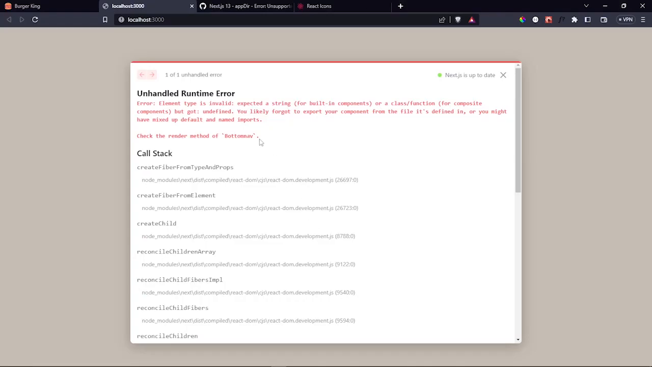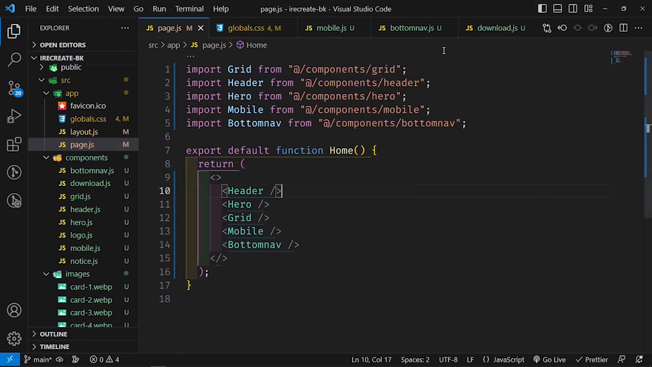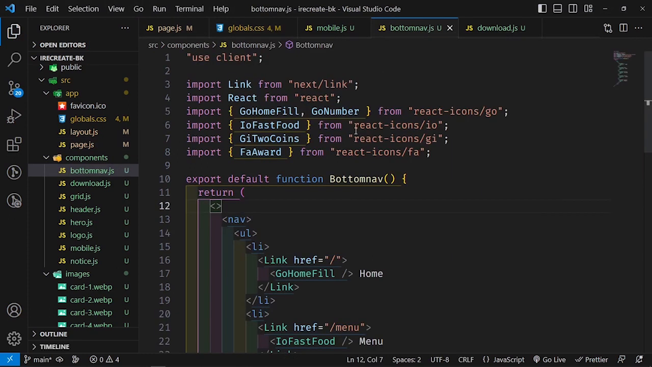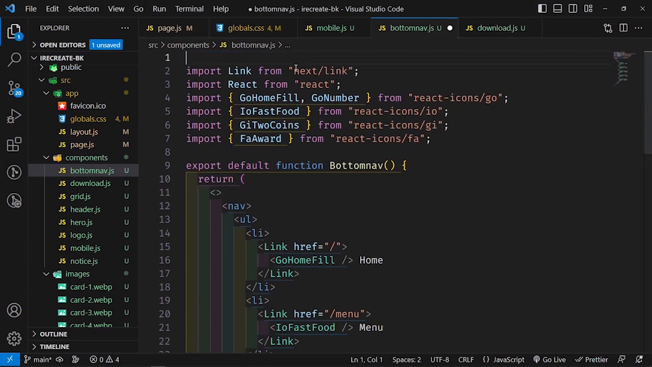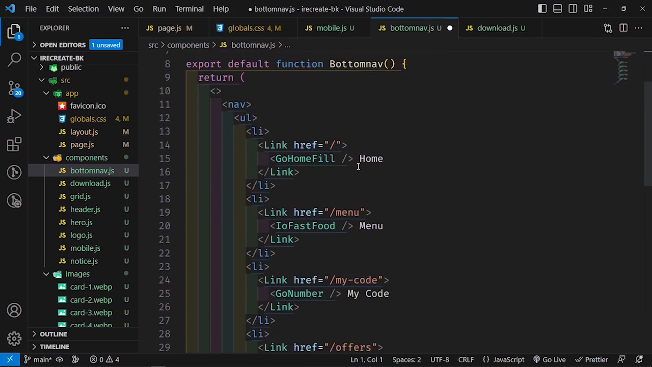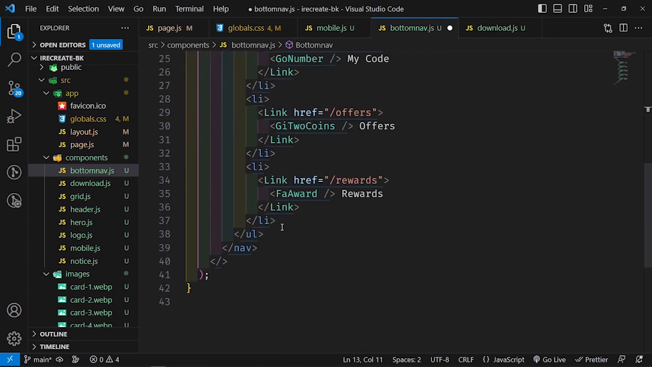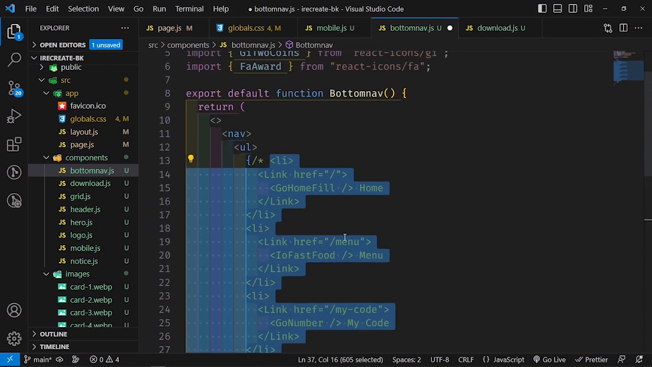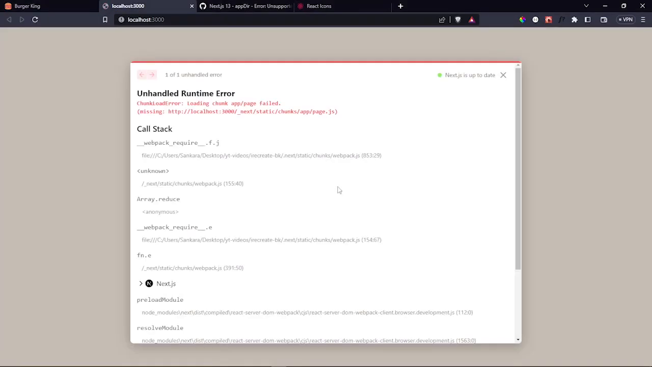Okay, so we are still getting the same error. That means that the issue is right here. So let me remove this, and then let me disable all this. Disable it, and then let's save it. Okay, so reload, come on.